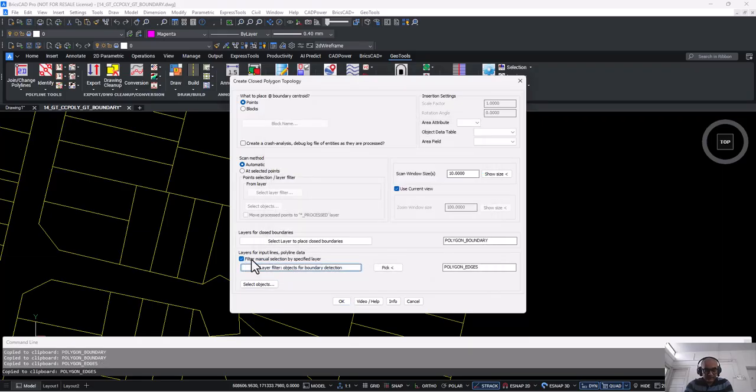Now you can filter manual selection by specified layer, or if you uncheck this, all the objects from the layer polygon edges will be selected for processing. So this again is an option by which you can specify only small parts of your larger data. So this is a small data, so I have no problems, but imagine if you're processing megabytes of data, then you may want to do it in bits and pieces using the filter method.